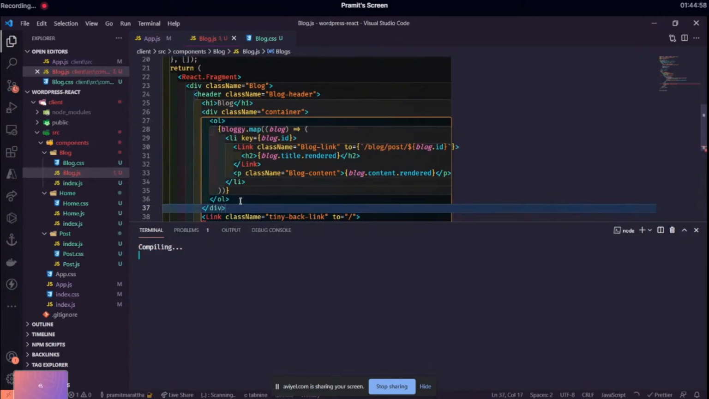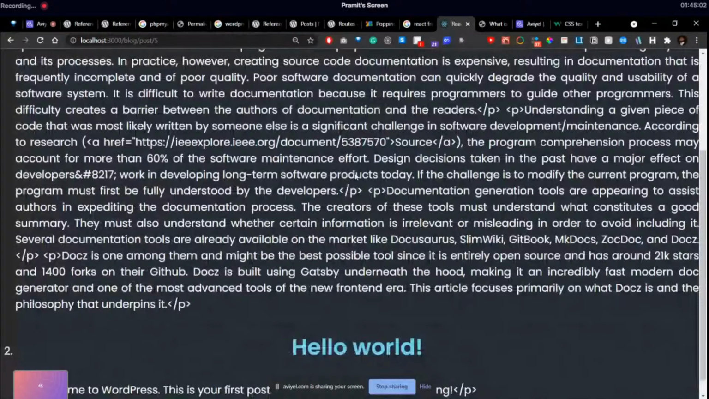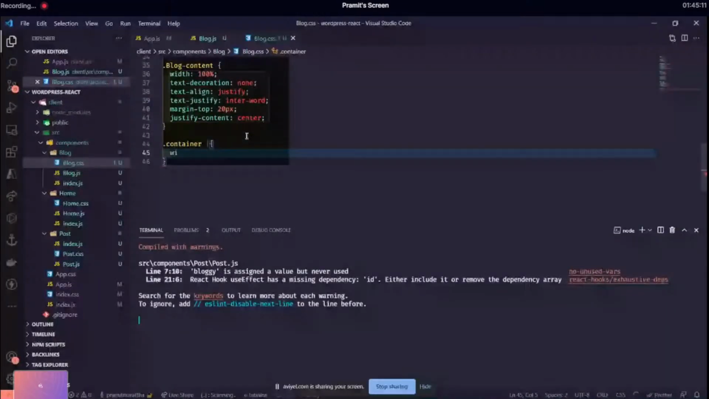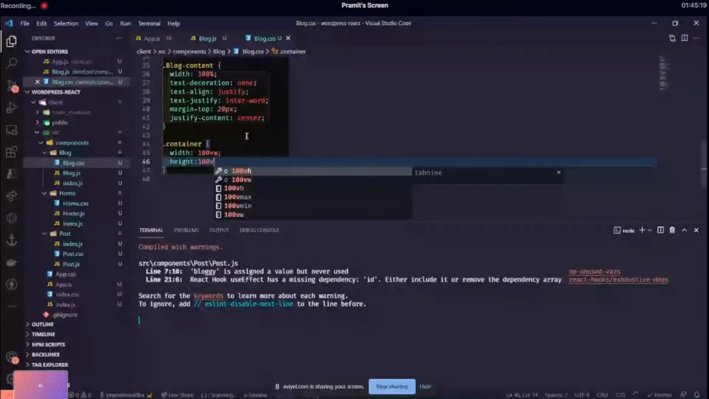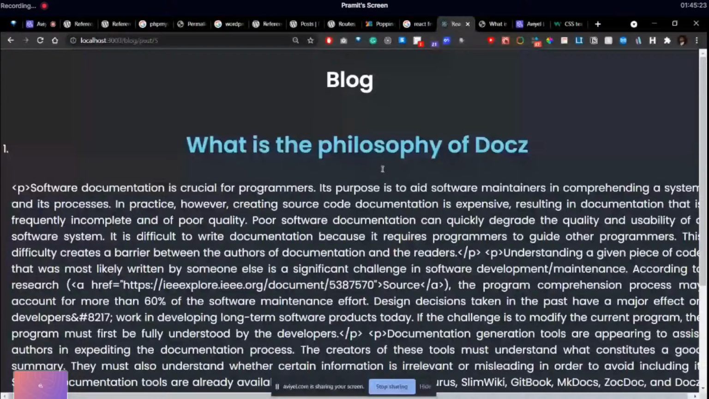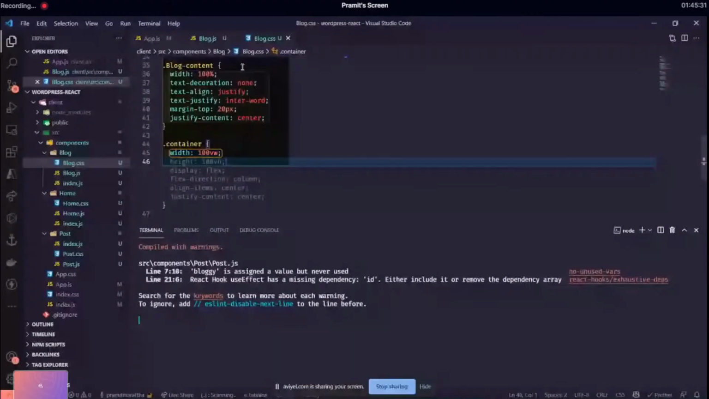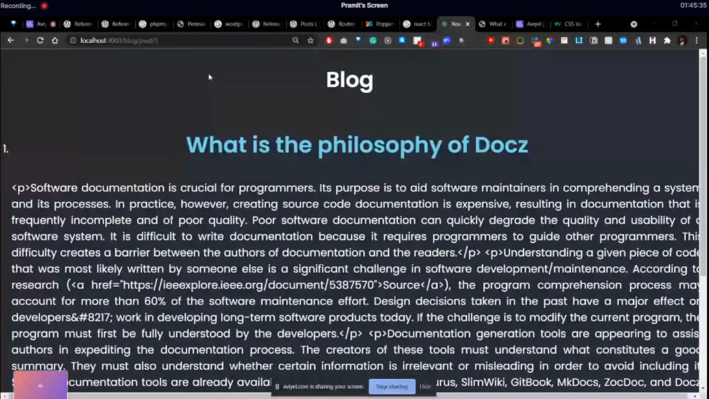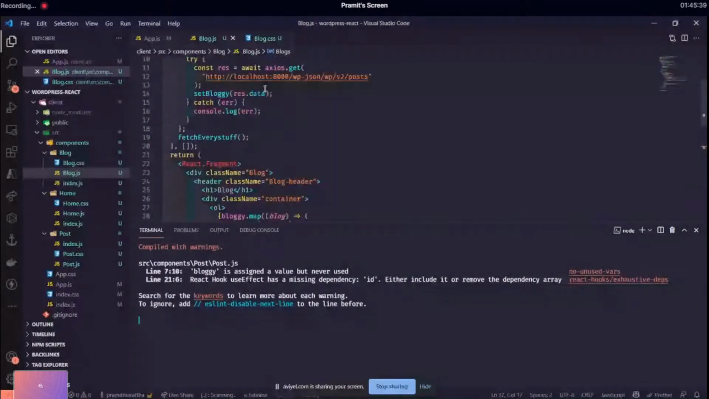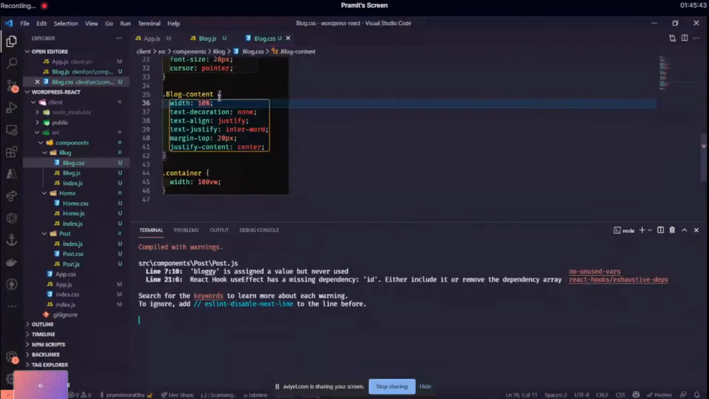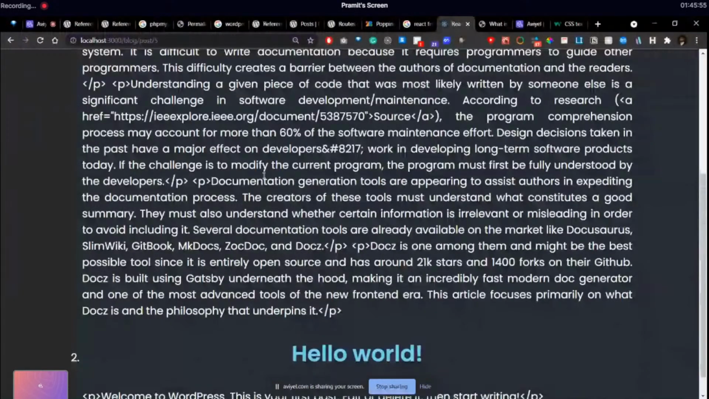Slash div. What container is this? Container, width of 100vw and height of 100vh. Let's not do this CSS stuff. It might take an insane amount of time. Now, let's go ahead. Or let's say 60.